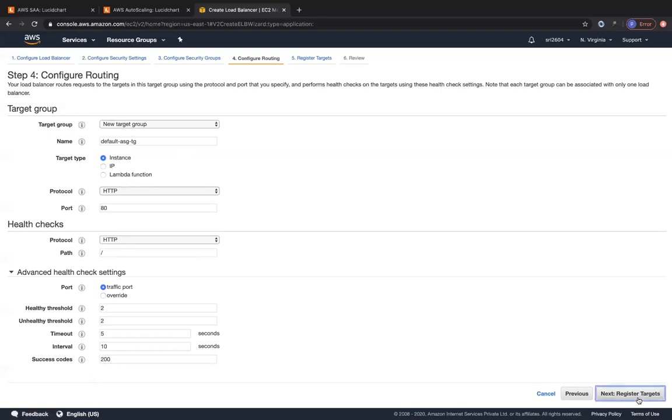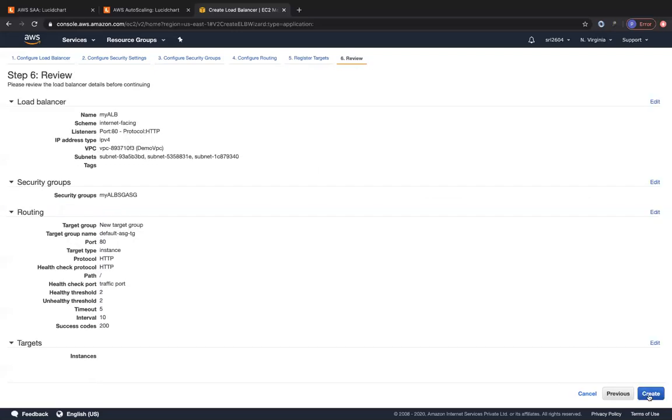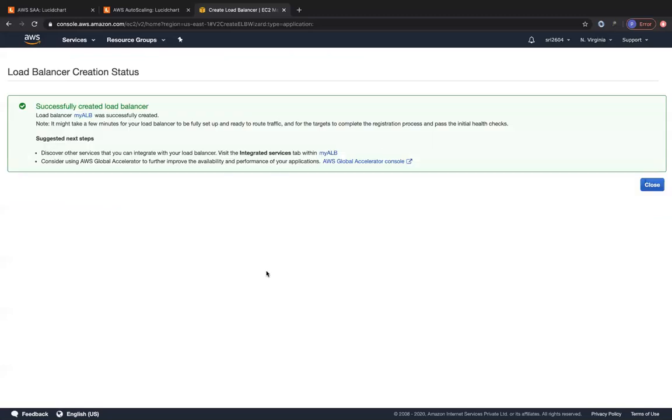Okay. And now I'm not going to register any targets, because we are going to allow the auto scaling group to launch the targets, and then automatically register them with the load balancer. So we are not going to register any targets manually. Okay, I'm just going to go ahead and click on review, click on create. So I have created a dummy load balancer which does not have any targets registered to it.